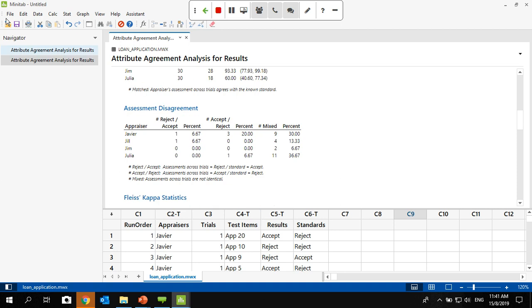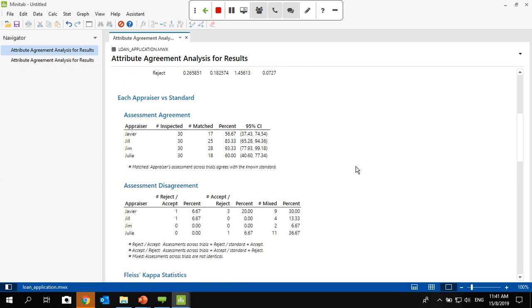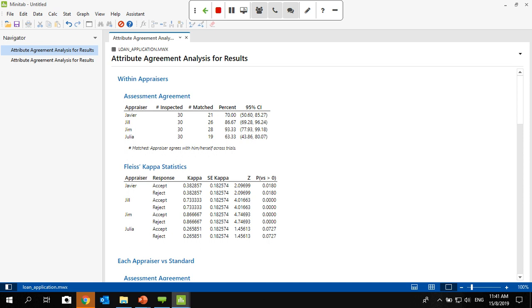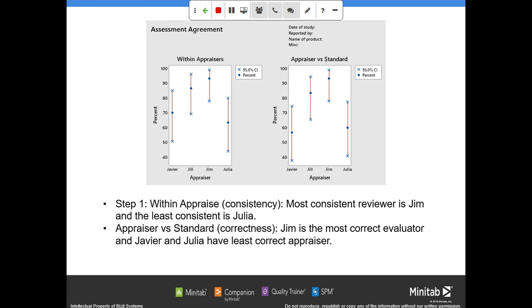Okay, so you get this result. In this output, it is easier for me to explain to you, so I go to this PowerPoint. The first step we consider is the within appraiser. We consider which one is consistent. Based on this graph, the most consistent reviewer is Jim, and the less consistent is Julia. So Jim is almost 100%. Julia is almost 80%.